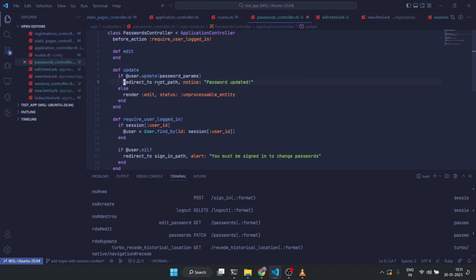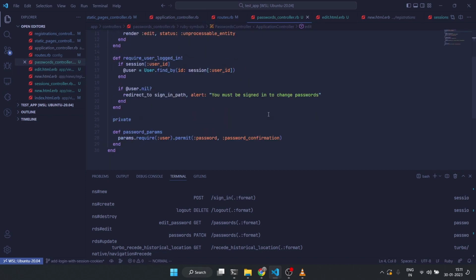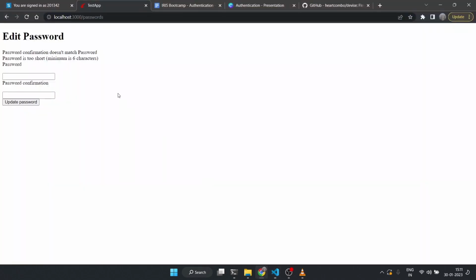And if this is successful, it'll redirect you to the root path and say passwords are updated, which I'll show you. Else, if things are wrong, it'll take you back to the edit view, which is again the form, and it'll show you the errors if there are any. Because we're still dealing with the user model, we have those validations which we wrote in the user model. If there are any errors, they'll print them out. So it's almost identical to what we had done in the registration form, just that there's no email attribute. Fine, so I'll just change the password to something else and let's see if it works.